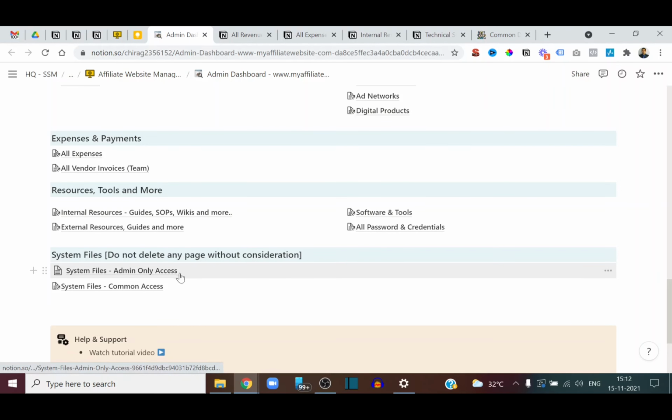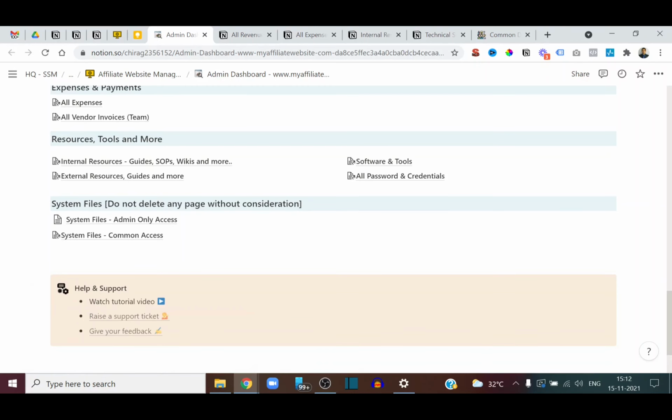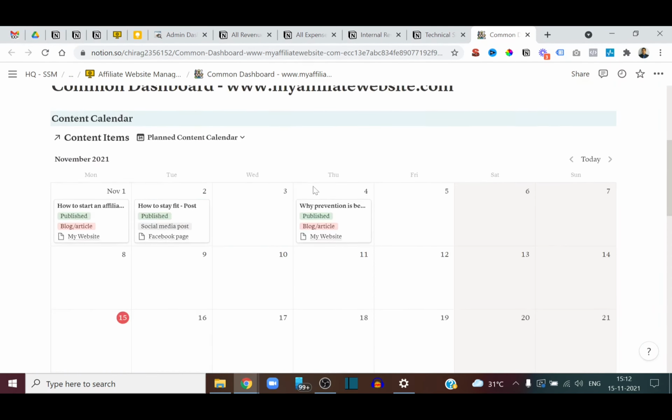I'll talk more about it. You have a dedicated help and support section. I'll add the video here so you can refer to it anytime. You can raise a support ticket up to 10 days from the date of purchase if you find any technical difficulties. Now, let me move on and show you the common area that your team would be looking at.